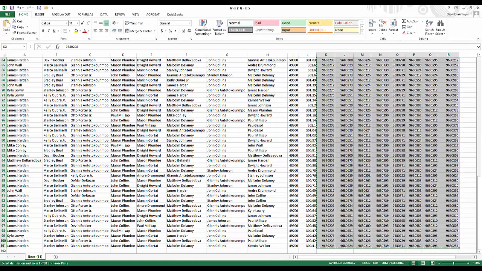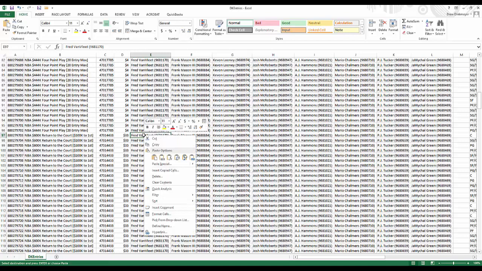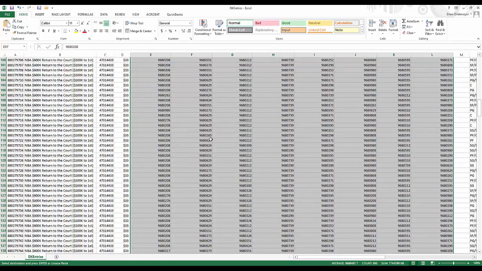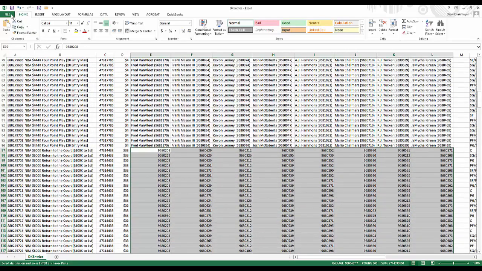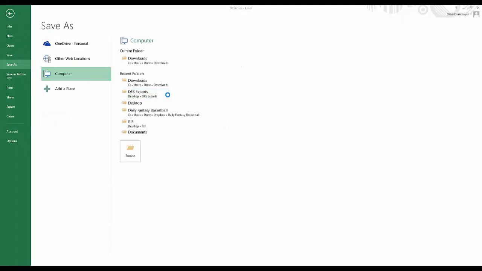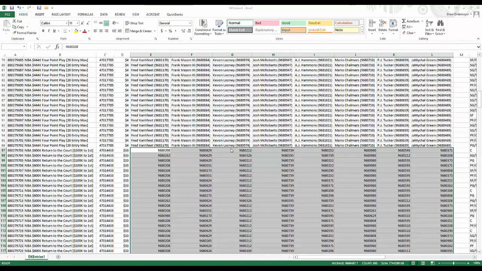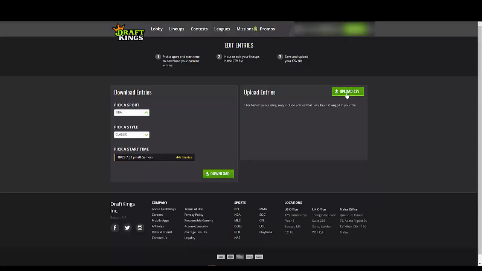I copy them and I paste into here. And now I have all the slate IDs in my lineups. So what I do then is I save this file. I save it for me in a special place called DFS exports, where I know where to get it. Then I get out of this file, and I go back to DraftKings and I upload. And when I upload those entries, voila, my lineups are there.